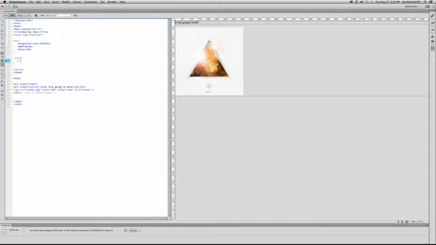So what we need to do here is we're going to give it a position, and that position is going to be relative. Okay, then we're going to give it a width of 400 pixels, which is the size of our image, and we're going to give it a height of 400 pixels, which is our image. Our image is 400 by 400. We need not do anything more there.